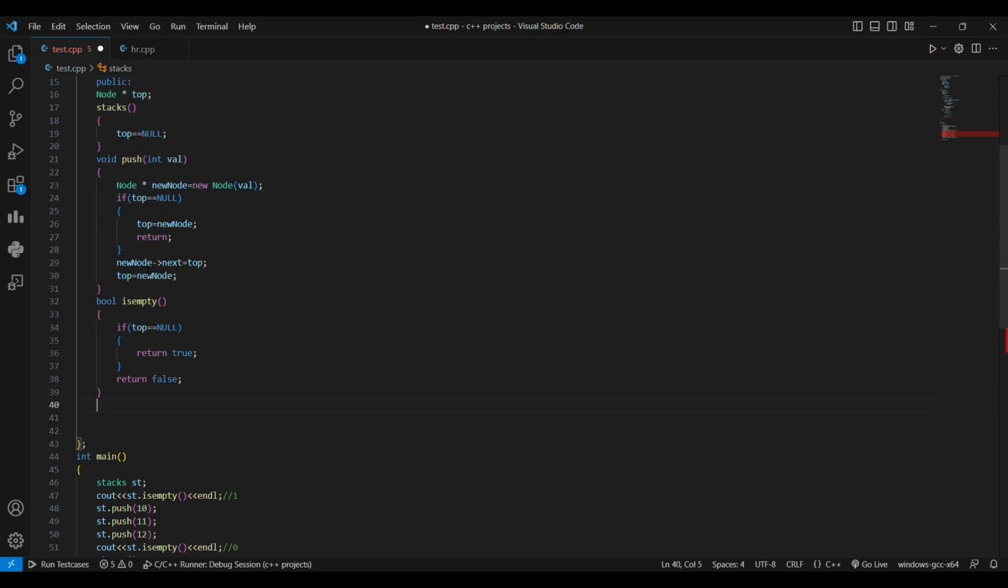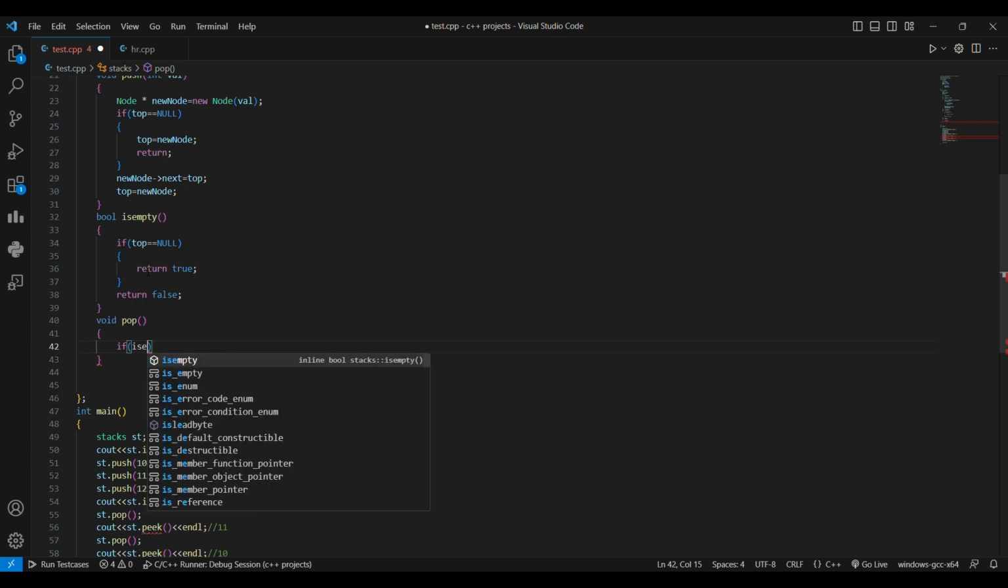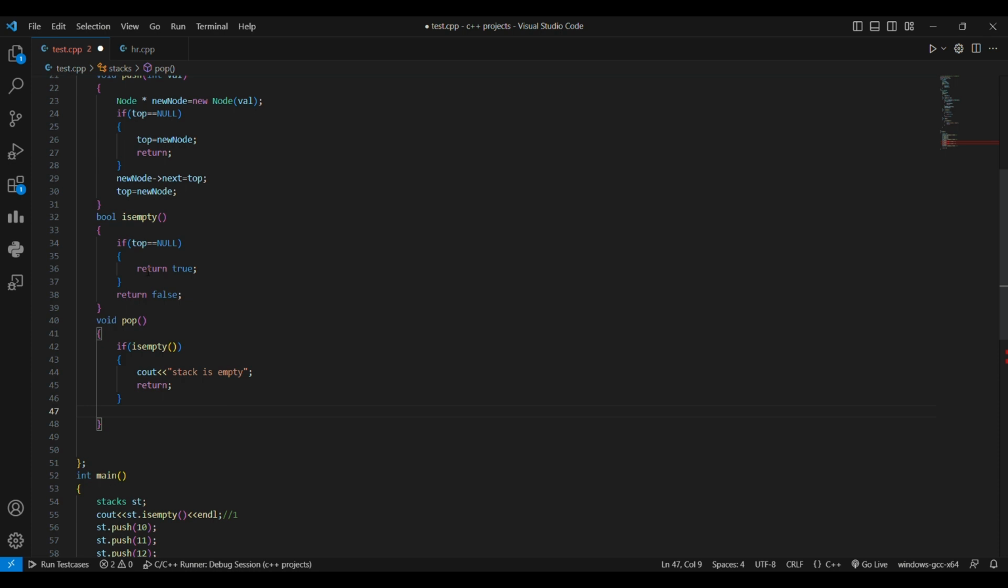Now we create a void pop operation which deletes the top. If our isEmpty function is true, then we simply return and print the statement, stack is empty. If it is not, then what we are doing, we create a node, new node, named toDelete, which stores the value of the top, and we say our top will be our top next, and then delete our toDelete node. So that's it about the pop operation.